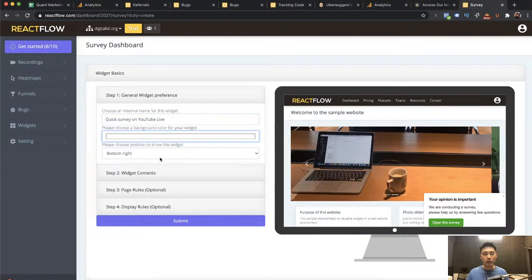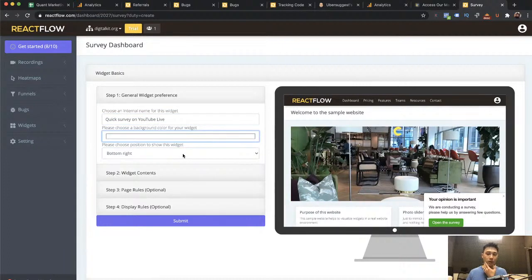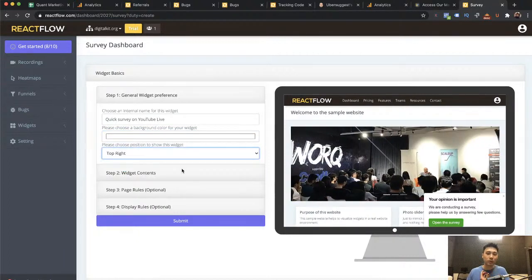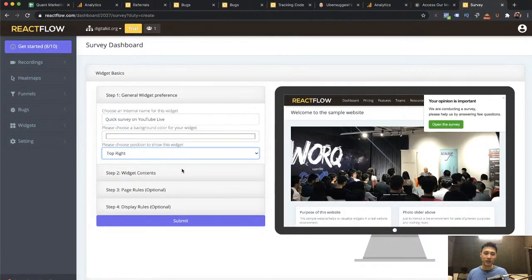Okay, so I'm going to choose to show this widget on the bottom left or bottom right, or whichever you choose. I'm going to choose maybe top right so it doesn't show in front of my face there.